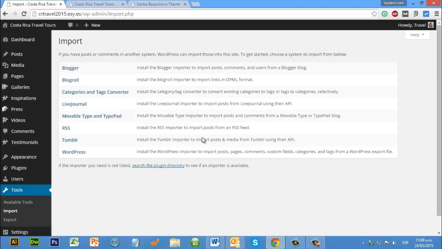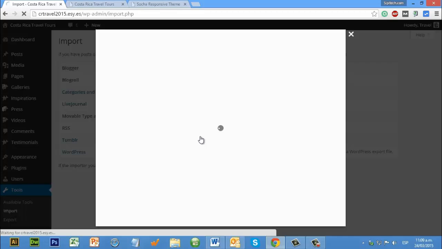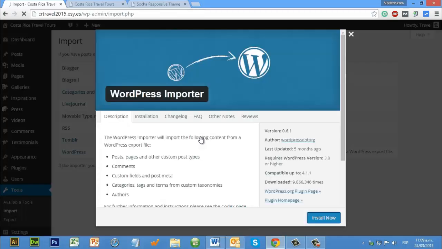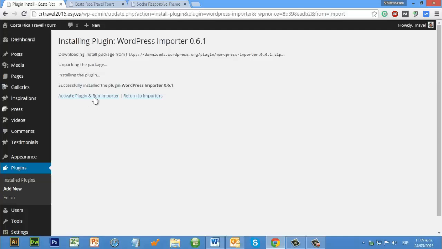So I have to click there. Then from here we are going to select WordPress. We have to install one plugin, then we will delete it. So, install now. Okay, let's see. Remember that it is a little bit slow because it's a free server. Okay, activate plugin and run importer.